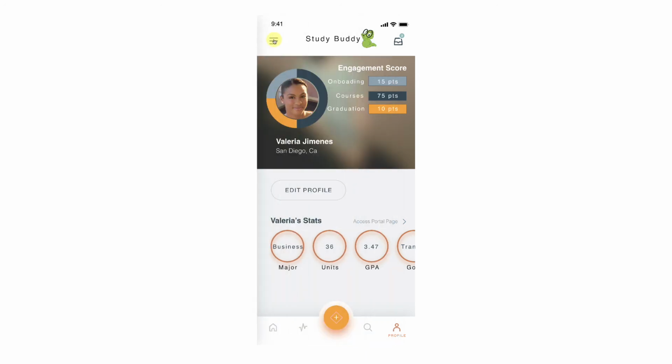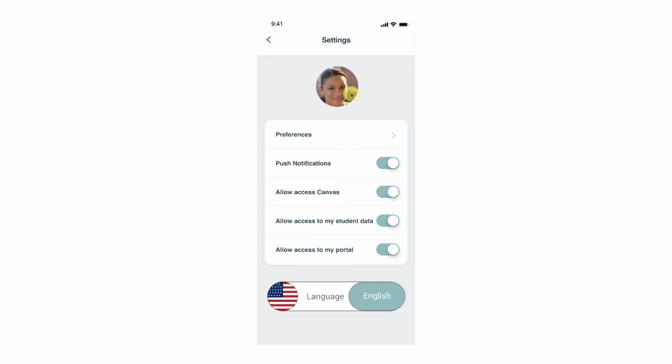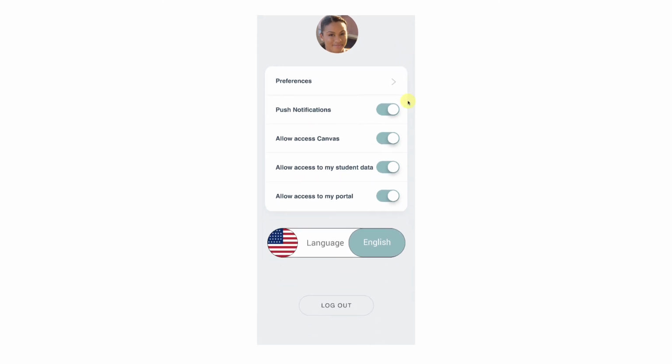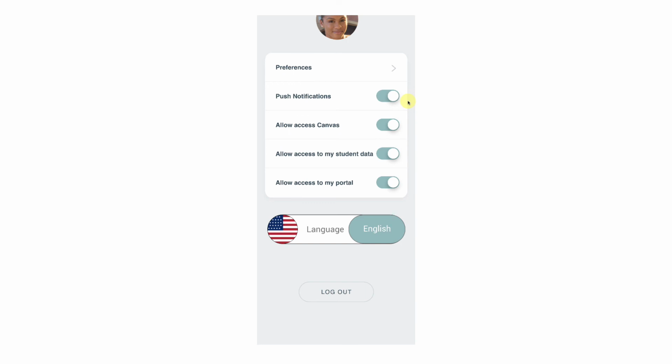Lastly, let's see our settings. We are able to opt in and out of features and either approve or deny information to our student data from various resources. By opting in to share this information, our to-do list will contain important deadlines found in Canvas, remind us of when we need to meet with counselors, and even when we need to apply for graduation.